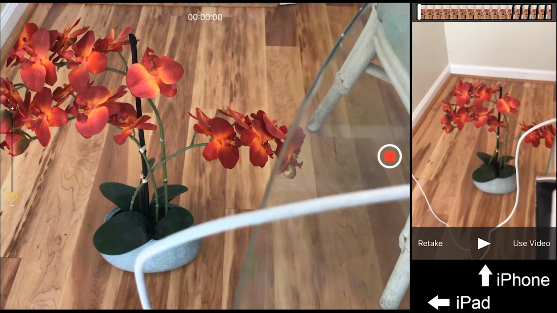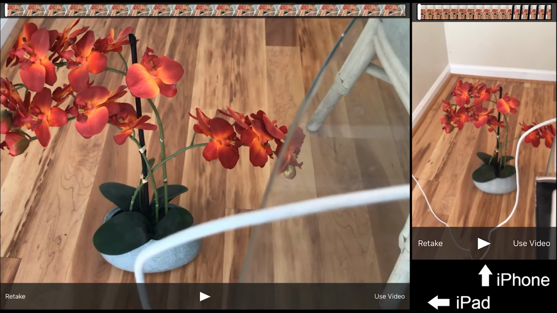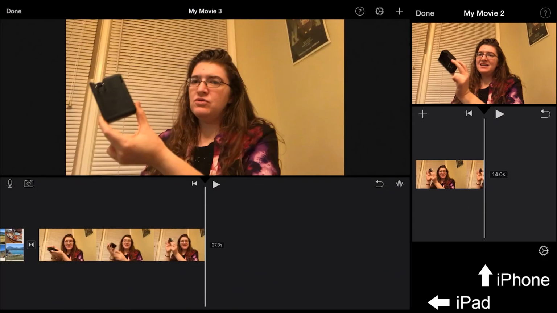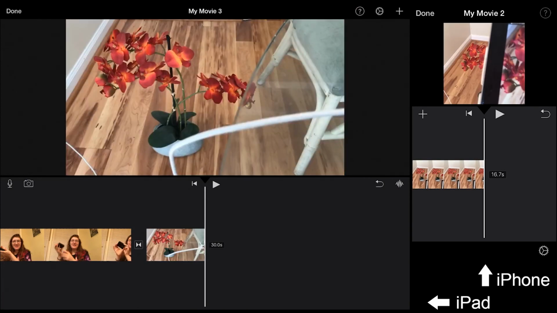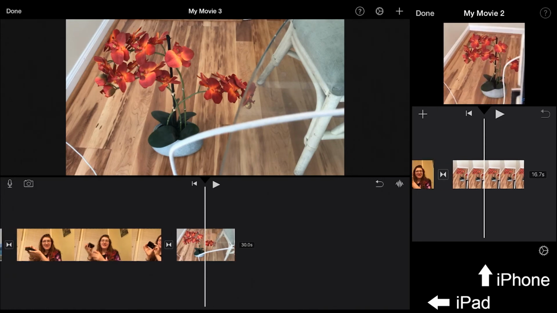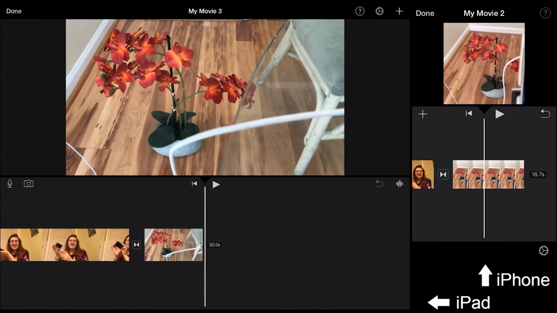and it will ask you if you want to retake or use the video. We're just going to tap use video, and it'll add it right to the timeline. So with this, you can add on extra video even if you forgot to record it in advance, which is a very big advantage. And it also has the same for audio.